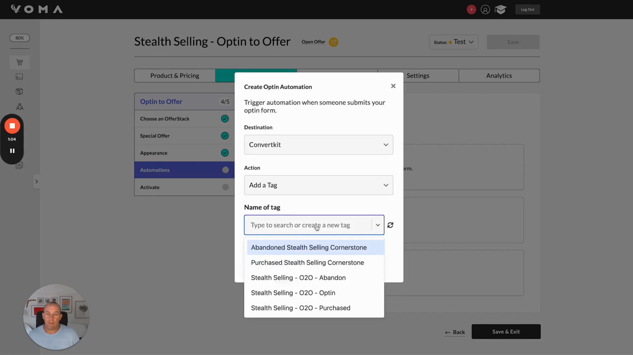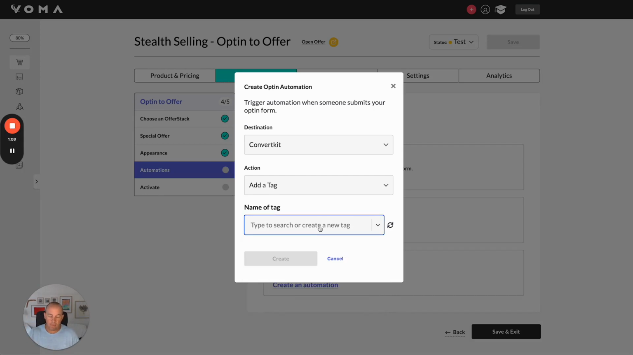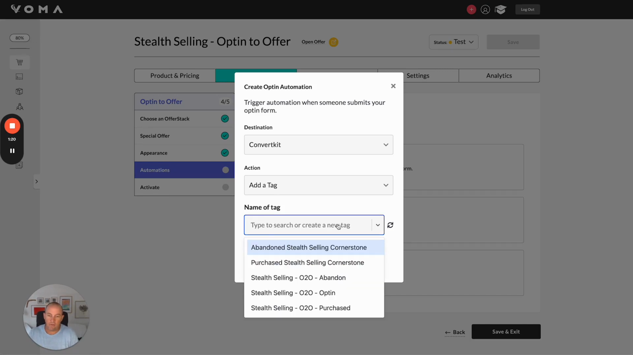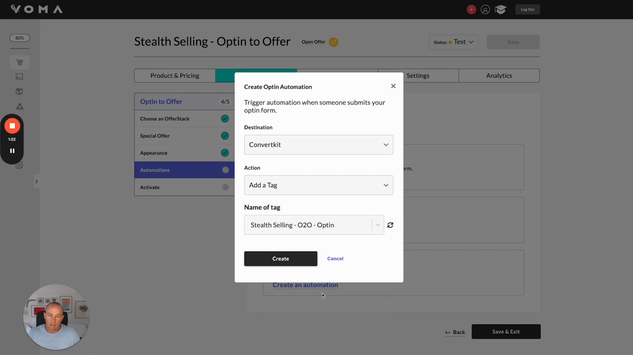I've already created these actually, but you could type them in, and then you hit enter, and that will actually create the tag, and you can save it. So you can just create a tag right here. You don't even need to leave Voma. But let me go ahead and click on stealth selling opt-in to offer opt-in.